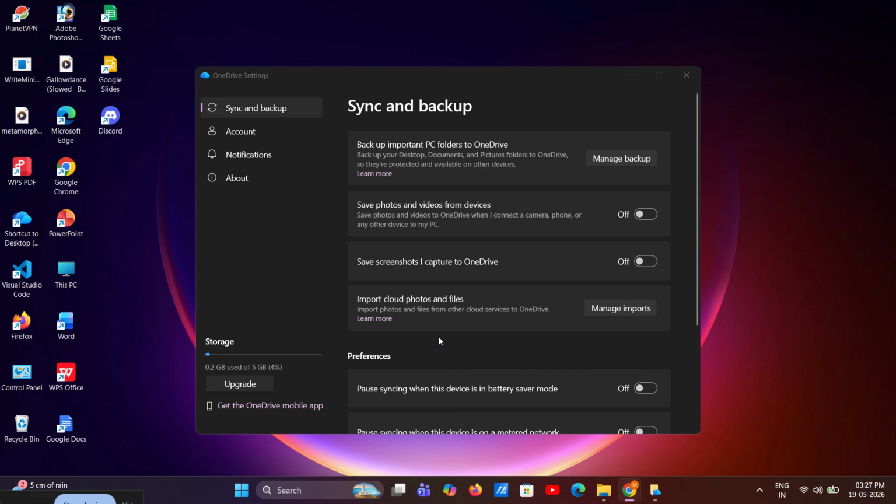So that's how to back up files and folders in OneDrive in just a few simple steps. Click the OneDrive icon, open Settings, go to Sync and Backup, manage your backup, choose the folders you want, and start the backup. It's fast, easy, and a great habit for keeping your files secure.